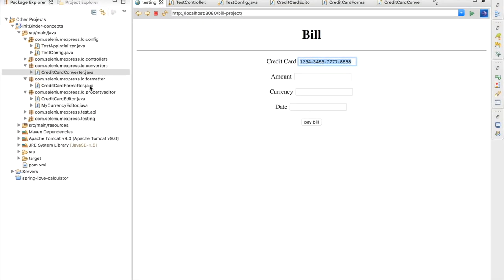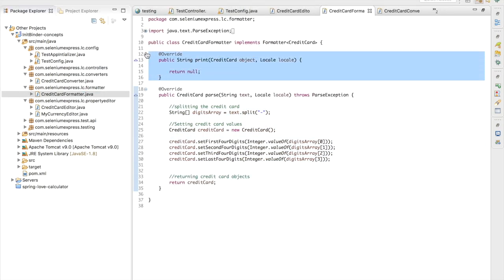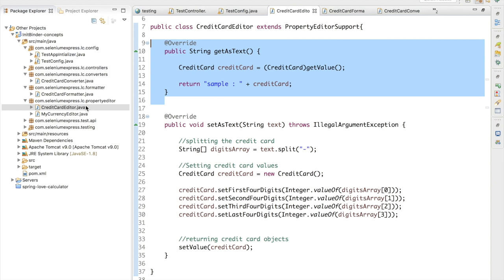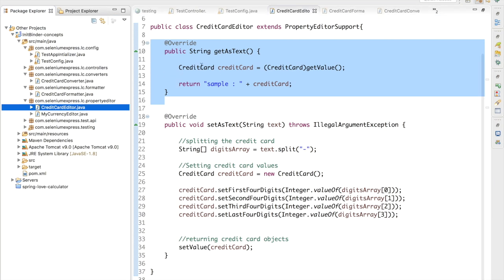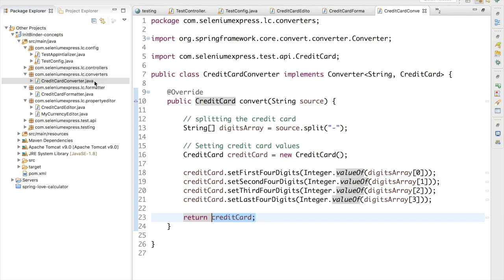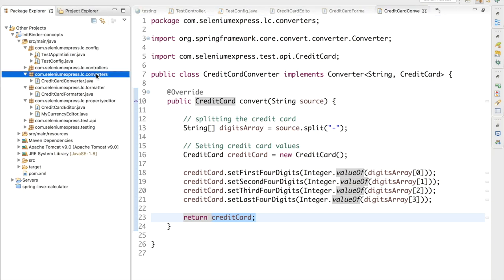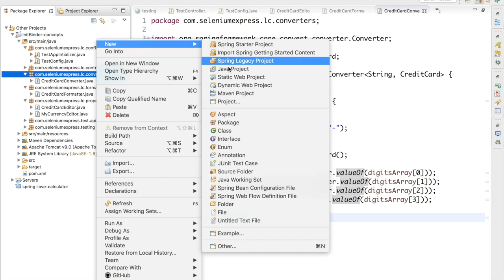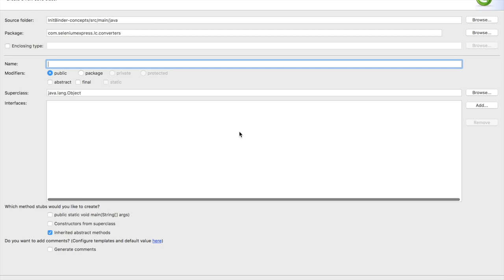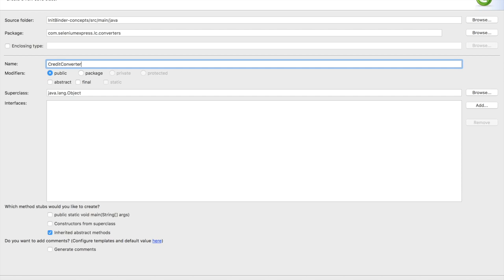So when we're dealing with the formatter, we have the print method. Whenever we're dealing with the editor, we have the getAsText method. But what about the converter? Do we have something just like that? Unfortunately, no. So in order to achieve the same requirement, you need to create another converter here. I can create another class and call it credit card converter object to string. Just to make it understandable, I'm giving this particular name here. Let me hit finish.